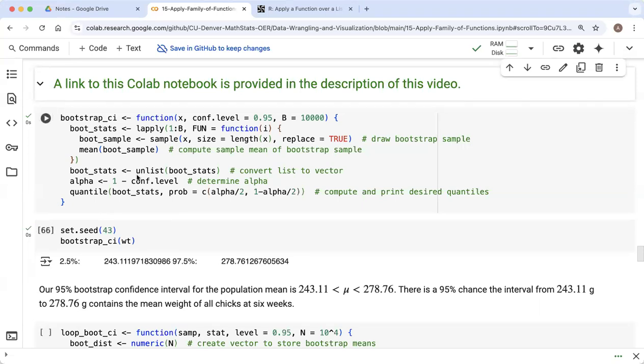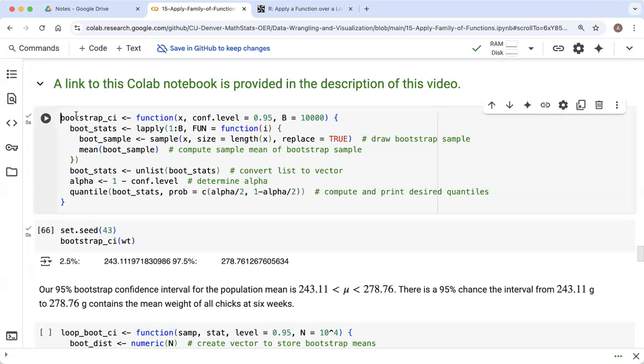Okay, welcome. So we have been working with apply functions and seeing how we can use them to construct bootstrap distributions from which we can get bootstrap confidence intervals. In the previous video, we set up this bootstrap_CI function using the lapply function to create 10,000 bootstrap resamples, and that we then use to estimate a population mean.